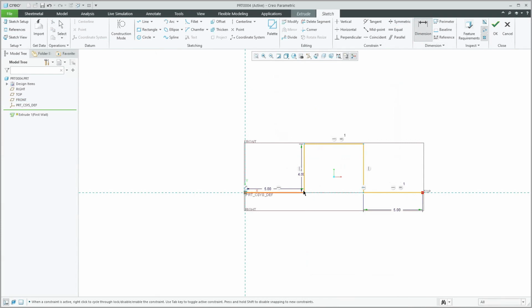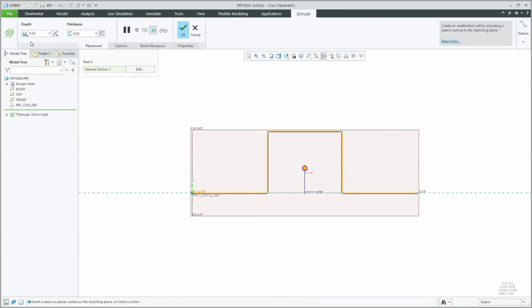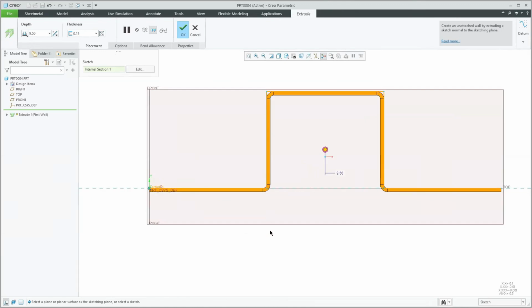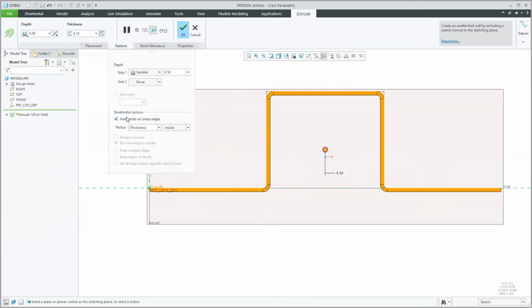I notice I didn't try to sketch the radiuses on here. I'm going to let the computer add those. So I'm just going to come over here and say okay. And when I do that, it's now going to ask me for my thickness up above. So I'm going to make this a lot thicker so we can see it better. Let's make this like 0.15 thick. And then you can start to see the radiuses on there. Now with this, again, over here under options, if I were to turn off add bends on sharp edges, it would make the corners square.